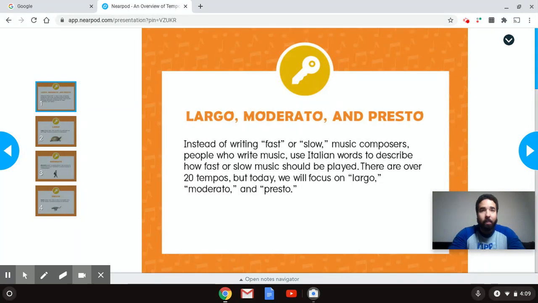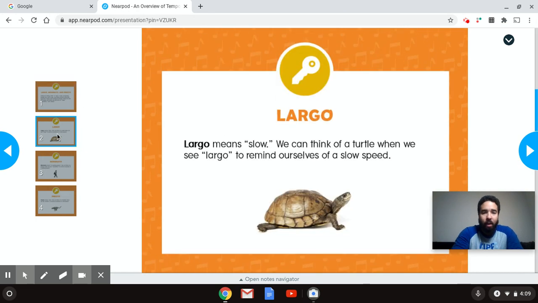But if you're reading music, normally you would see a bunch of different ways you could say it, and obviously it's not always Italian. There's German words, there's American words for it. Okay, so there's so many words. We're going to focus on Largo, Moderato, and Presto. Our first one we're going to focus on today is Largo.